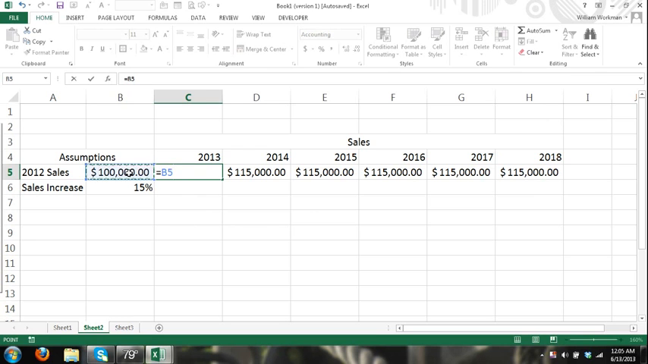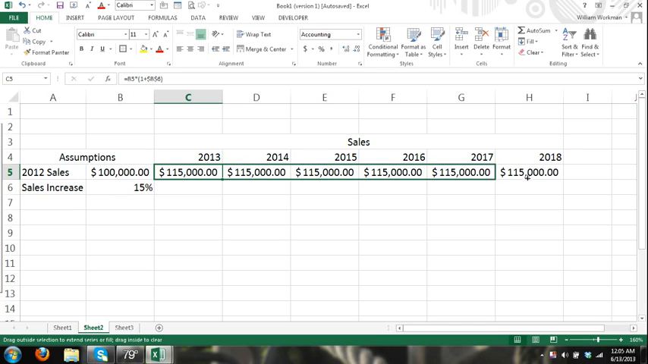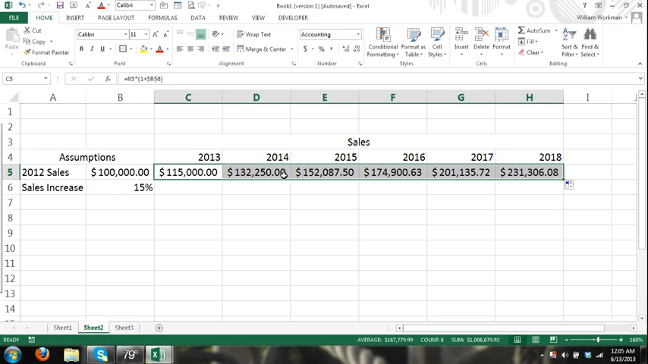sales times 1 plus our sales increase, close our parentheses. Now, select cell B6 and hit F4 on your keyboard. And there, you can see it inserted a dollar symbol before the column letter and a dollar symbol before the row number. And now, we will drag this formula over, and you can see that we get increases.